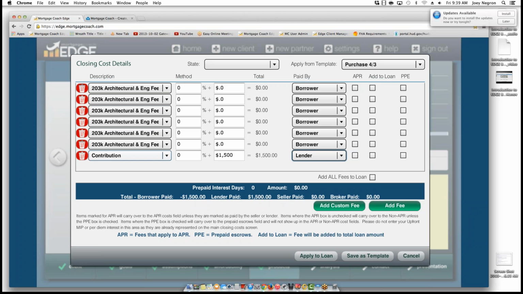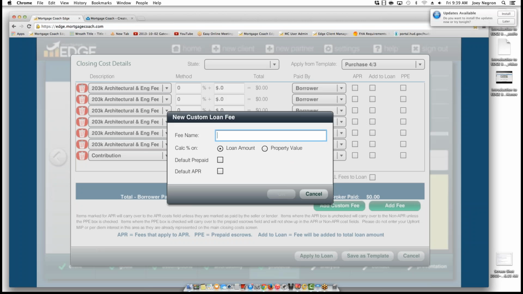Now, what if it's an upfront cost and you can't use this contribution? Well, you can select this add custom fee option. By clicking this add custom fee, this can be upfront. I can't type this morning. Maybe the client wants to come up and cover the cost on that.